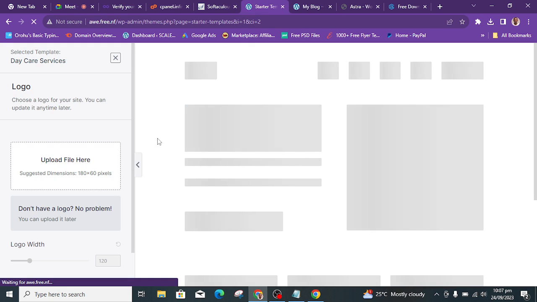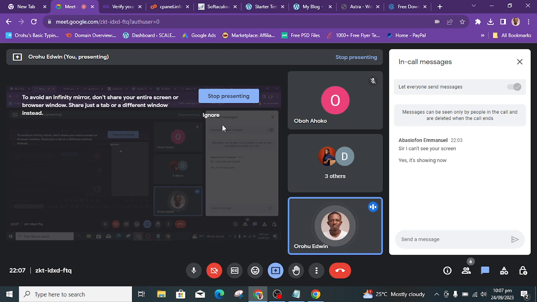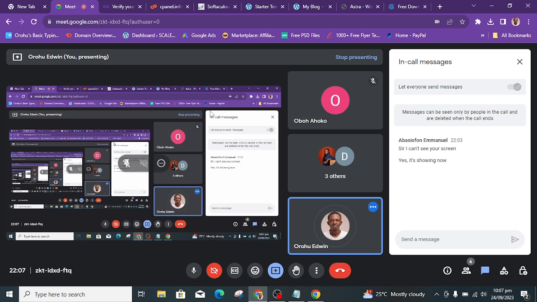If you don't know how to design a logo, you can contact someone who knows how to, a graphic designer, and the graphic designer will assist you in doing that. Or you can use Canva or any other free software to design your logo. I hope that's clear and sound enough. I hope we are following and we are grasping it.